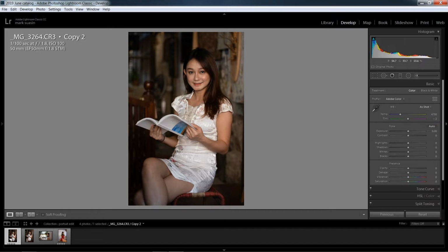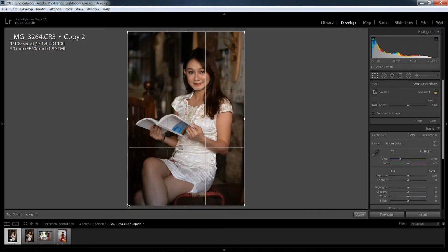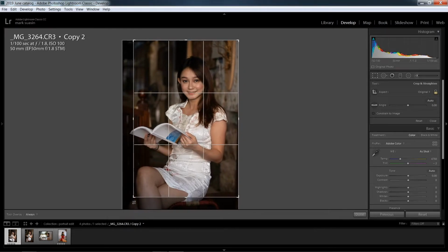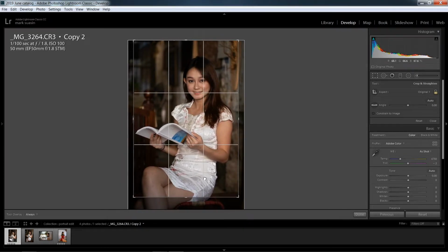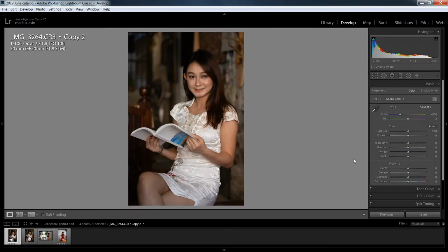So let's proceed. For this photo, I guess I need to crop a bit at the bottom, not to show her one leg, and move a bit to the center for better composition. And moving on, in the basic panel, first thing we need to correct is our white balance through the selector tool. Just click on some white portion or gray portion of the image, just like that.